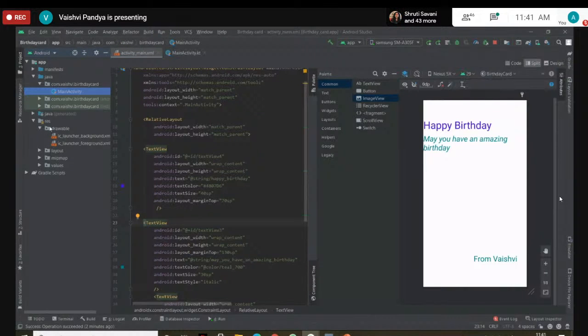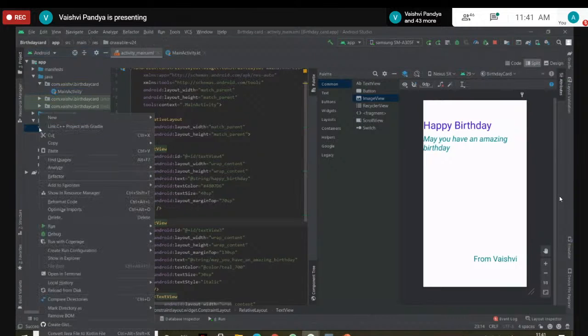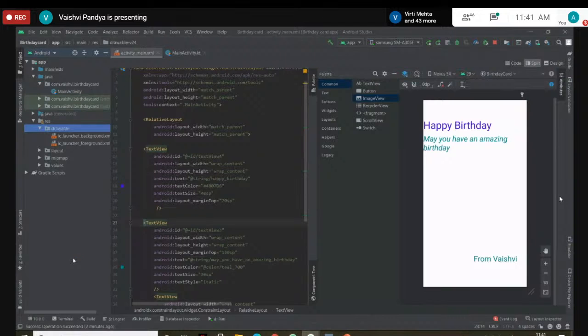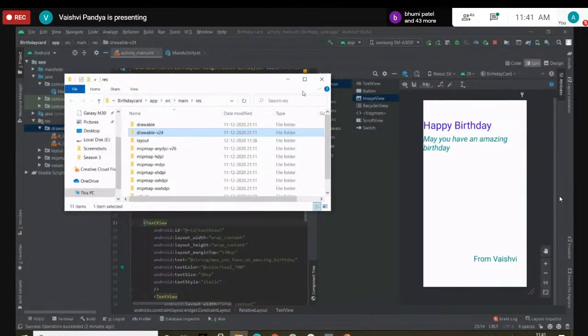So what is drawable? You can see here on the left-hand side, where I told you the projects are saved, similarly there is a resource option, and when you open the resource option, there will be a drawable option. Click on that. Right-click on that, and then here you will get Show in Explorer.